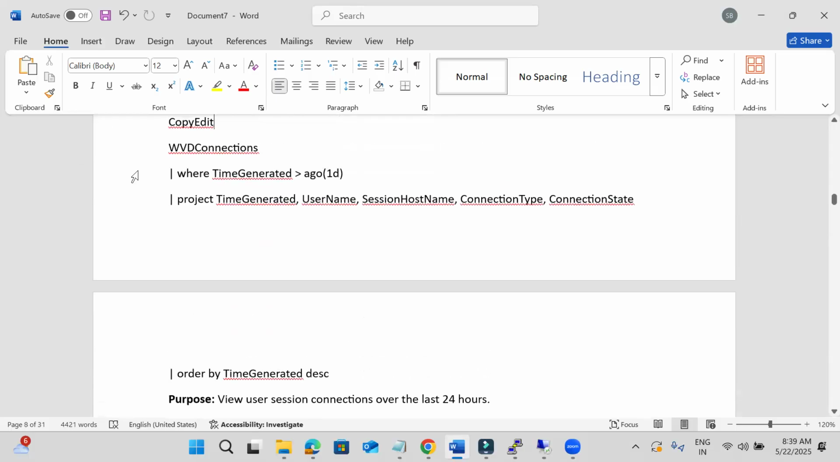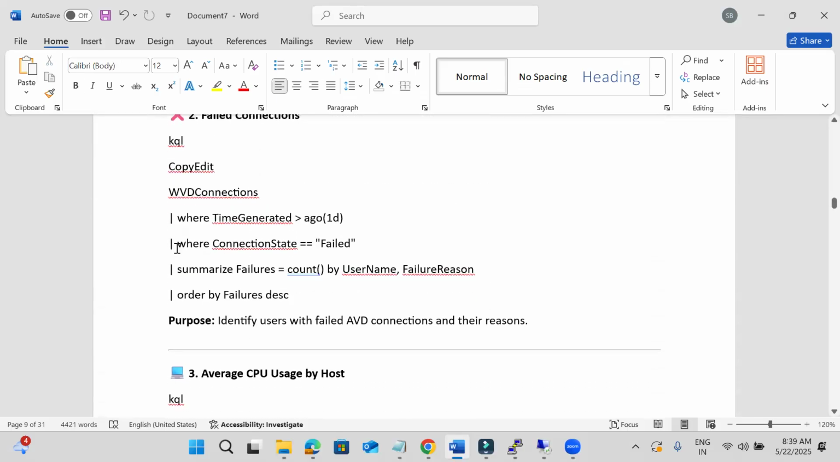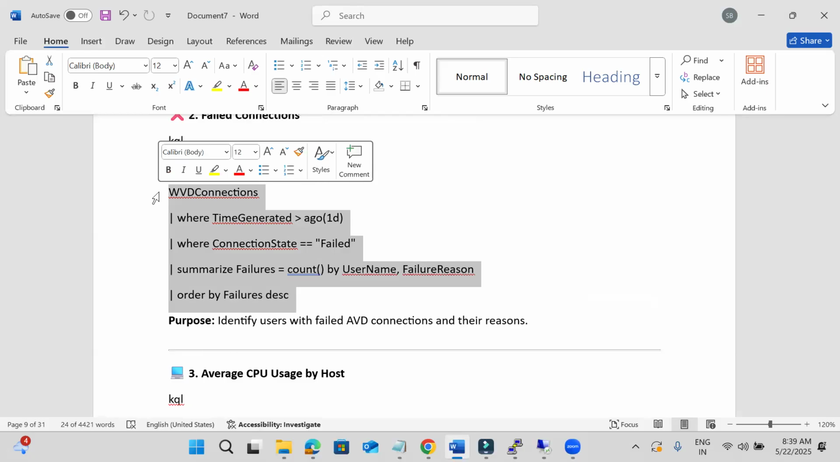Here we are collecting all the sessions, user sessions. Then for the 24-hour sessions, we have some queries. And failed connections also; here we need to identify users with failed AVD connections every day. These metrics we should tell, and from the KQL we are going to verify these metrics.